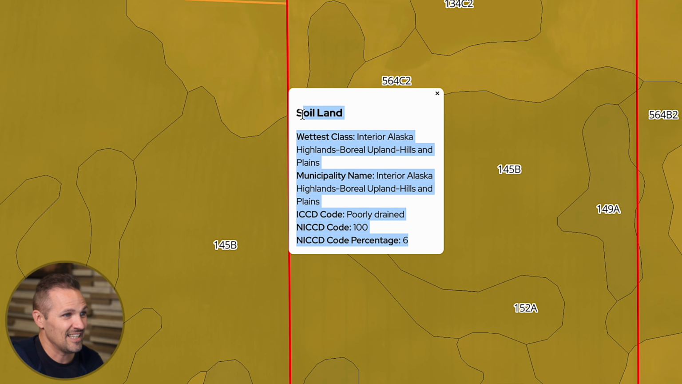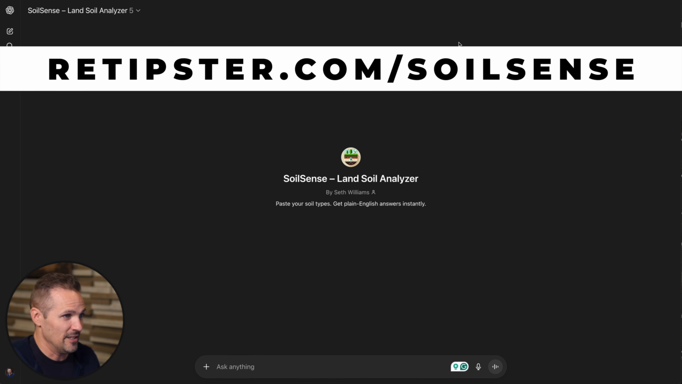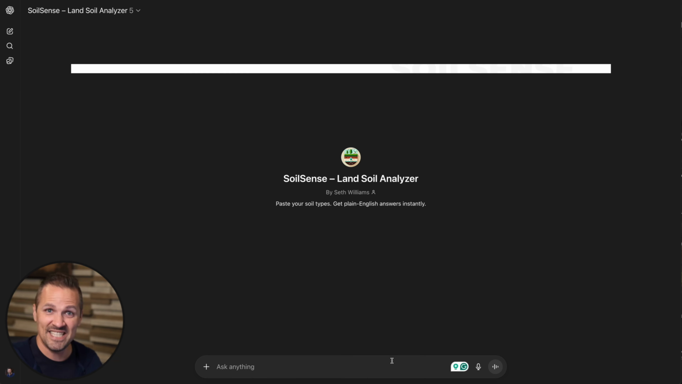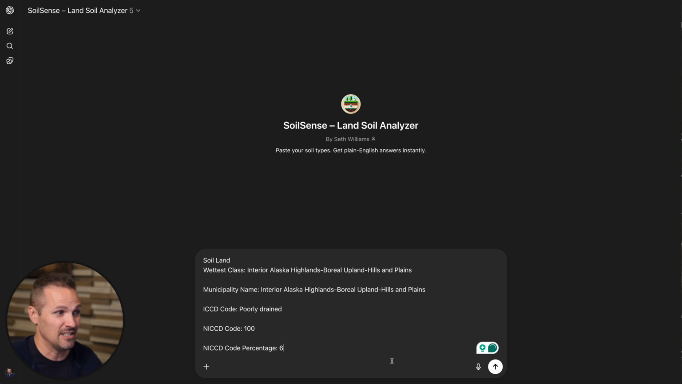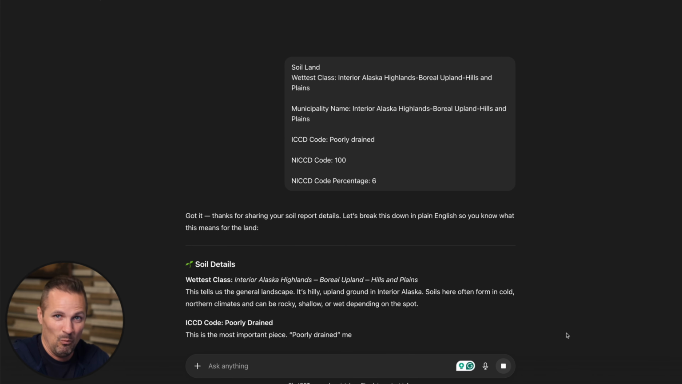So all we're going to do is highlight this. We're going to copy it. We're going to go right over here to our custom GPT, and all you have to do is paste that right in here. We don't have to explain anything. Just paste whatever you found from the land portal, click enter, and it's going to evaluate this and explain to you what this is telling you.